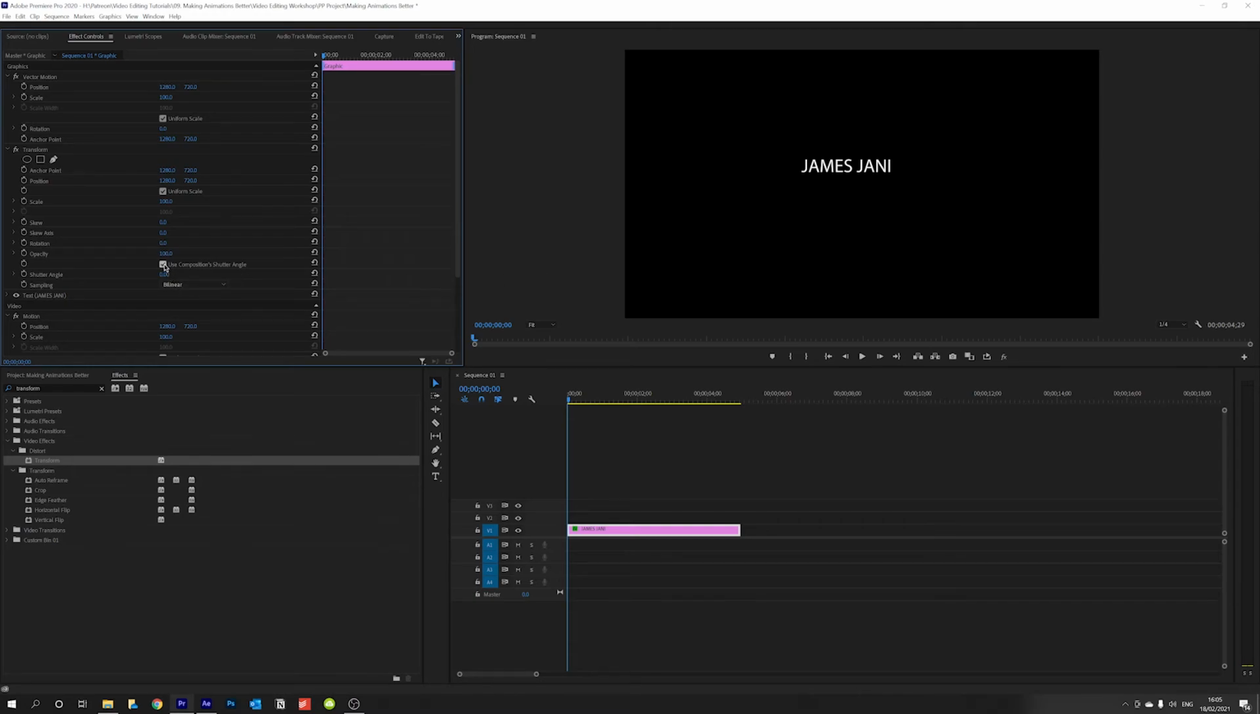But to first do that, let's uncheck use composition's shutter angle, because we're creating our own artificial one. Under shutter angle, normally the highest amount of motion blur will be 360. You can sometimes drop this to like 180 if it's too much for you, but let's go with 360. So that now adds in a motion blur. Now that we've changed the shutter angle to 360, let's actually animate this text.